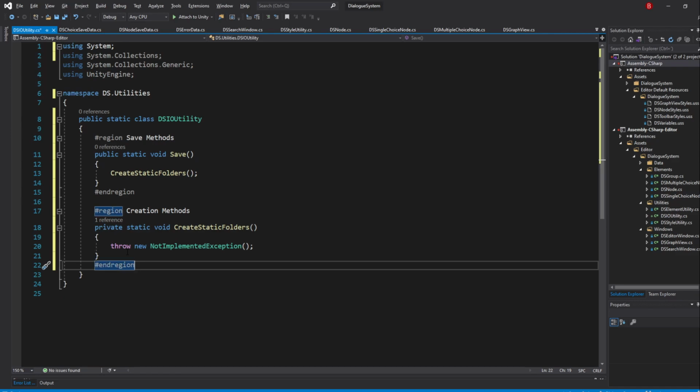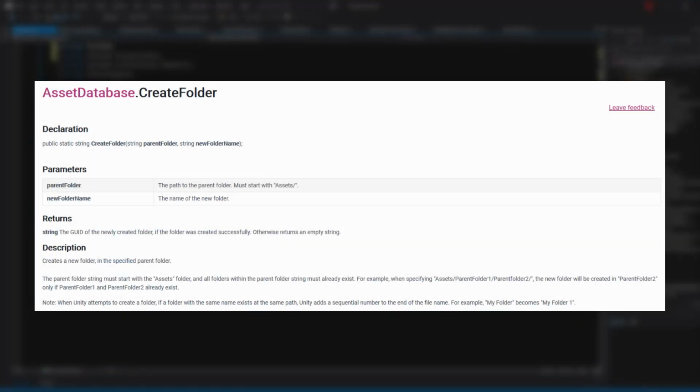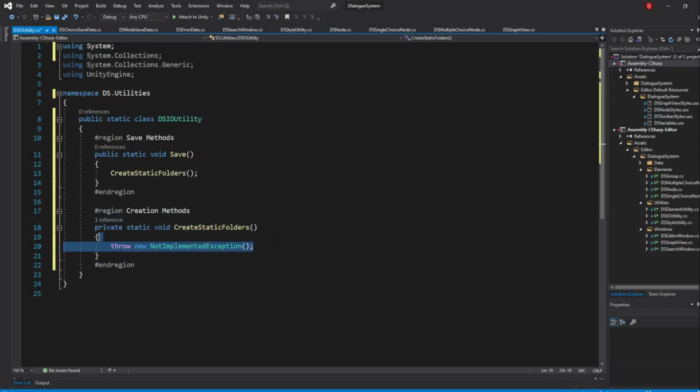To create our folders, we'll be using a method named CreateFolder from the Unity AssetDatabase class. This method simply accepts the path of where we want to create the folder in, as well as the name of the folder we want to create. However, it does require that every folder of the path we pass in already exists, so for that particular reason we'll need to make sure we create the previous folders as well. The only thing we need to keep in mind is that we don't really want to create a folder that already exists.